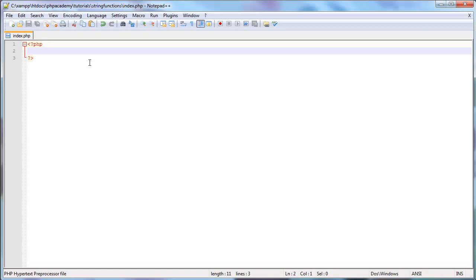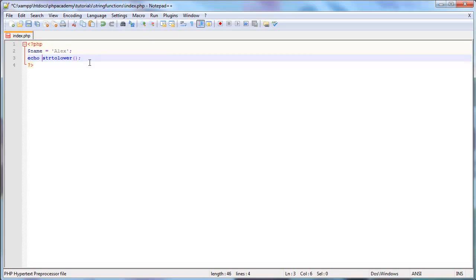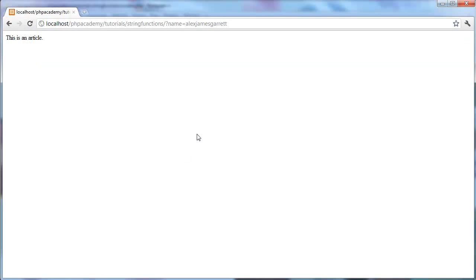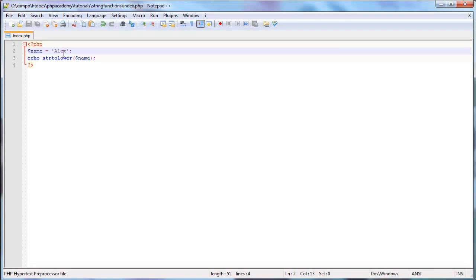Okay, so the next function that we're going to look at is str to lower. Now we do have an str to upper function as well, but I don't commonly use this, although it's the same thing. So str to lower converts the string that's provided within the parentheses to lowercase. So for example, name equals Alex with a capital A, which we always tend to provide names with capital letters. So I'm going to echo str to lower name. So let's go to our browser and refresh, and you can see that my name has been completely converted to lowercase.